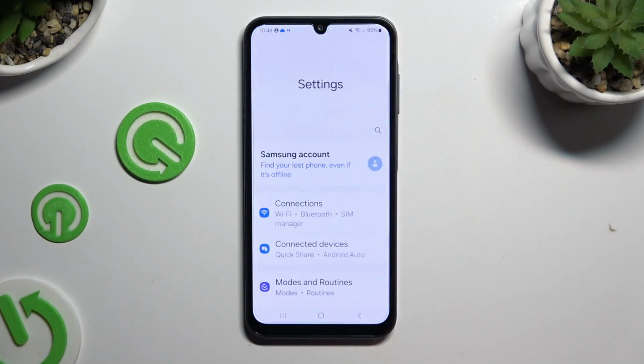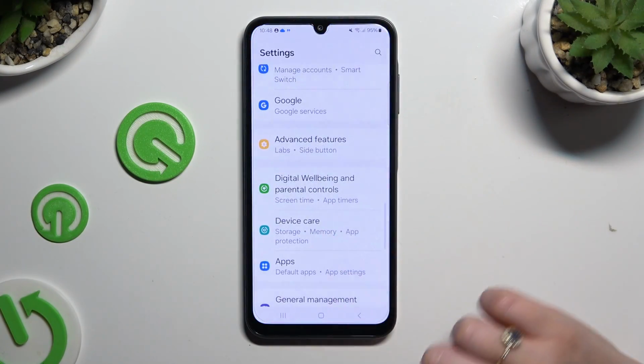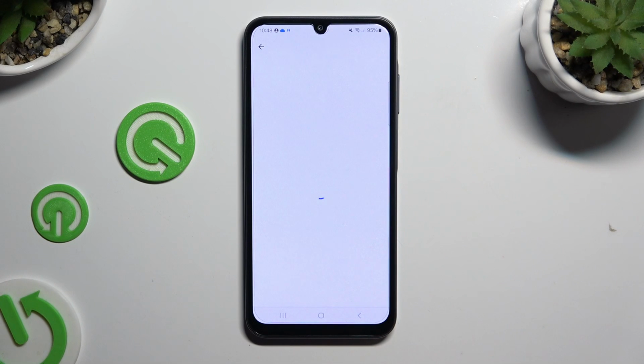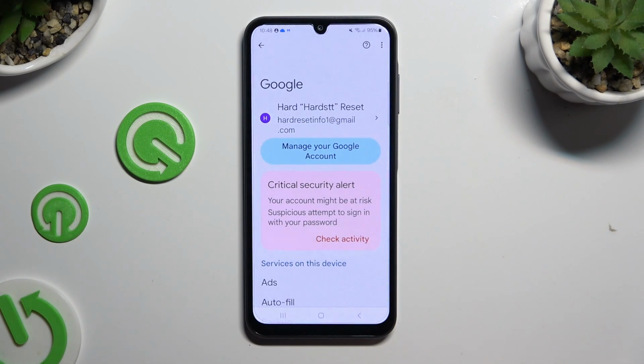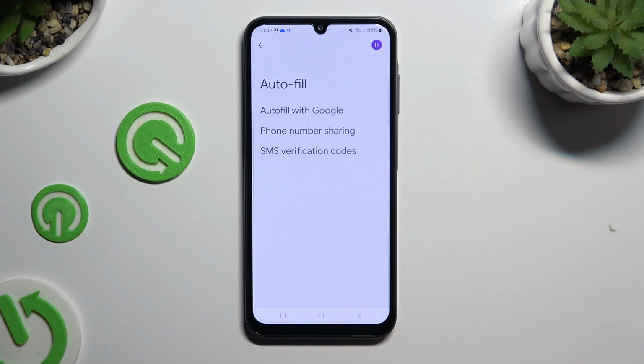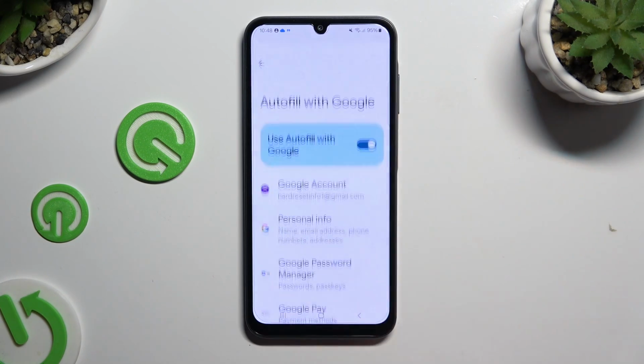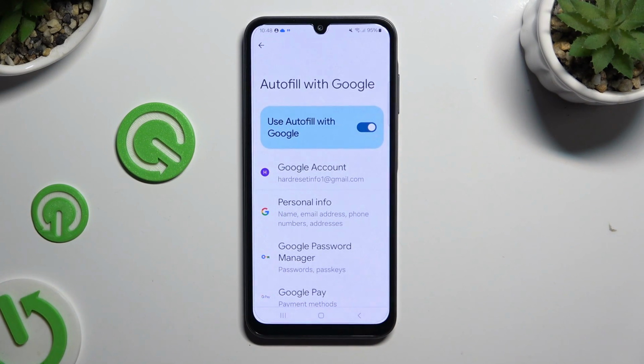Begin by opening Settings and scrolling down to access Google. Then click on Autofill, Autofill with Google and Google Password Manager.